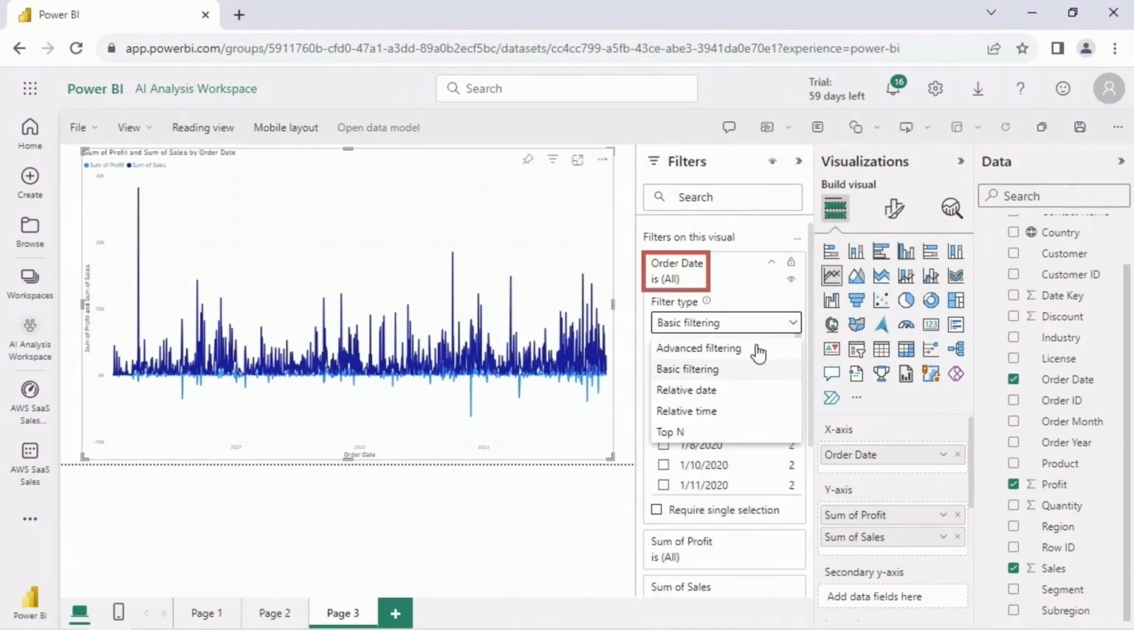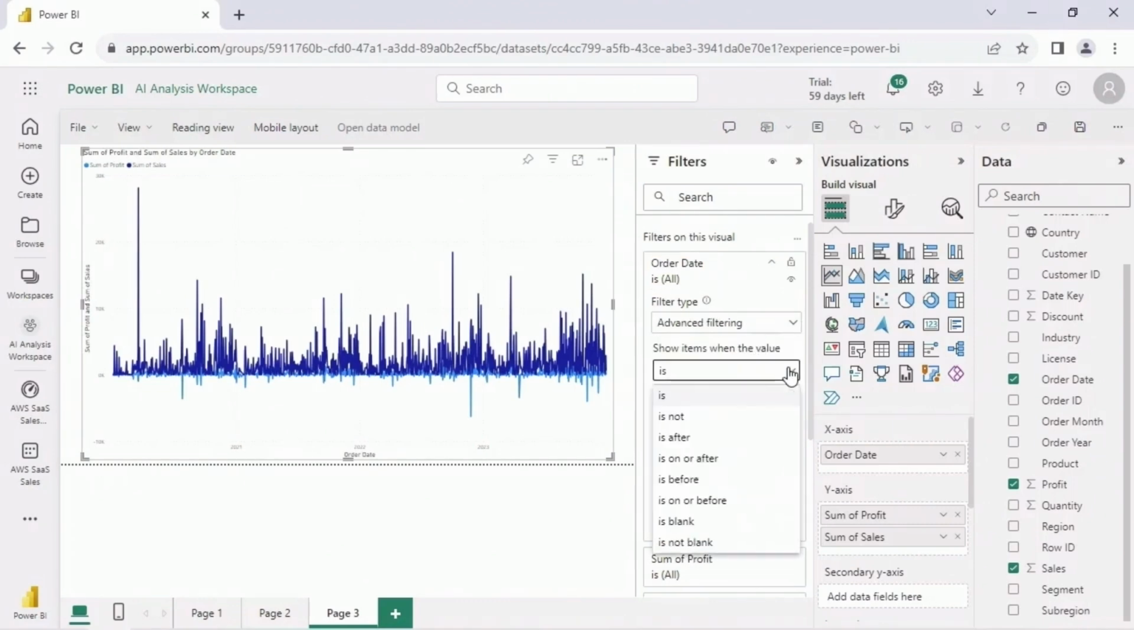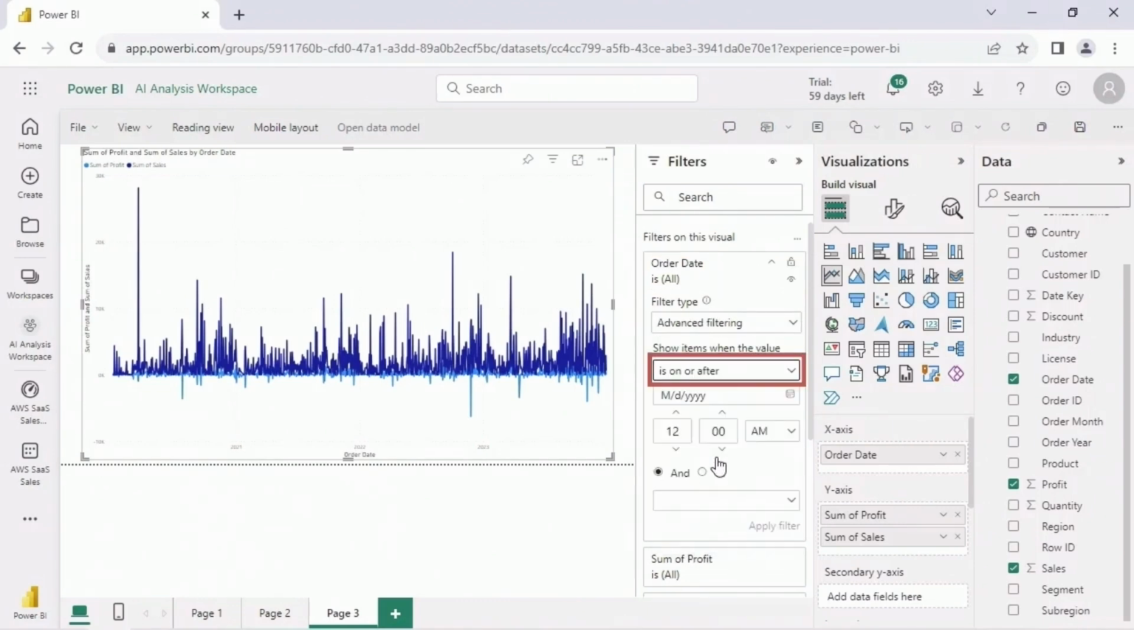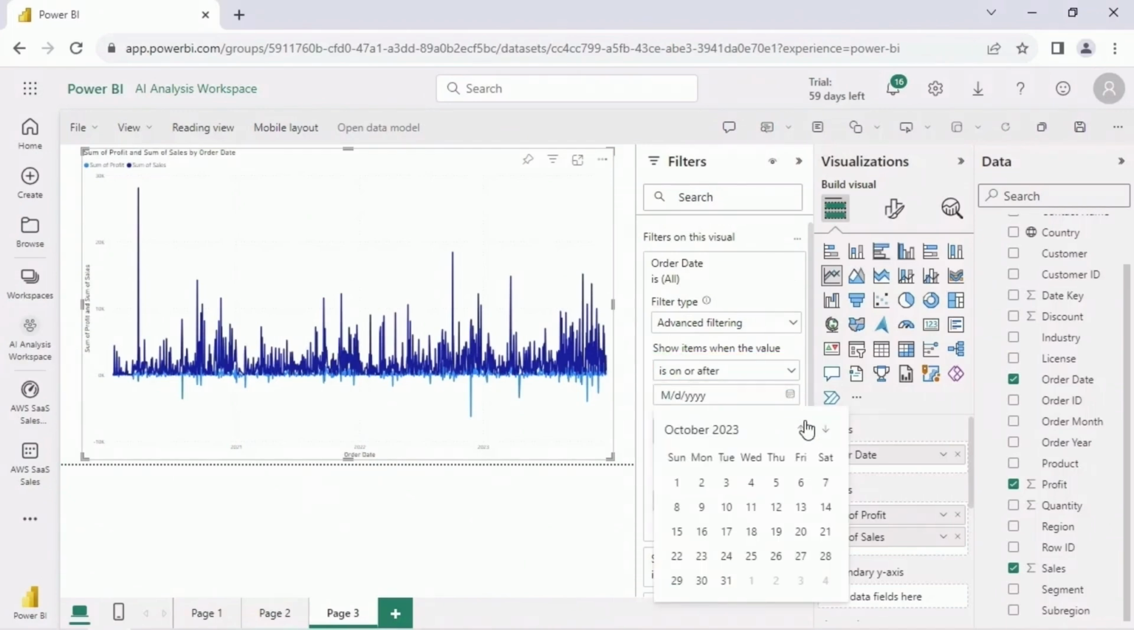Notice filtering here already by date. I'm going to set up an advanced filter. I'm only interested in more recent dates in this dataset, only in those dates on or after June 1st, 2022. So use this drop down to select June 1st, 2022. We are only interested in orders placed after that date.